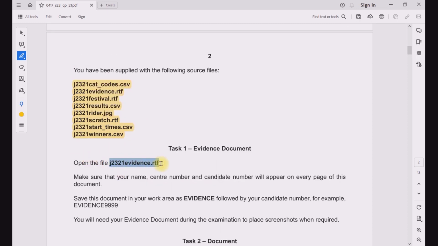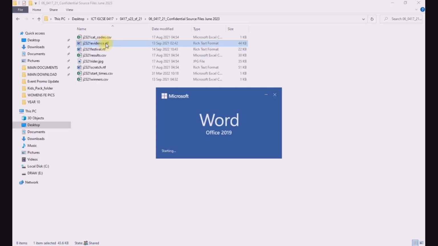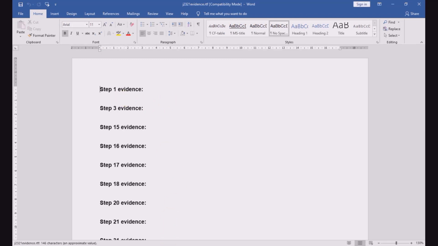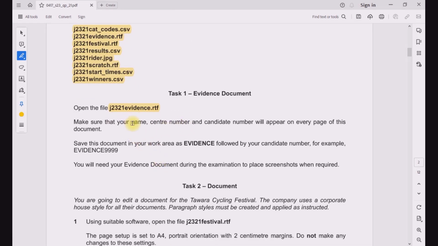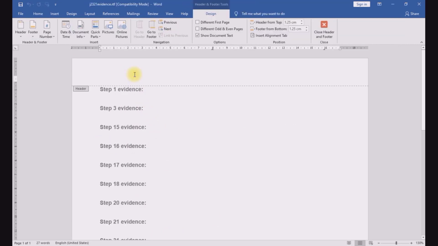In task 1, we are asked to open evidence J2321. So the file format is RTF. Let's take note of that. So open it in a suitable software. I'm using Microsoft Word 2019. So the next thing is we have to make sure name, center number, candidate number appear in every page. So we'll move to a header. So in this header, I double click and start typing my name, center number, and candidate number. So after I'm done with this, I go out of this space.